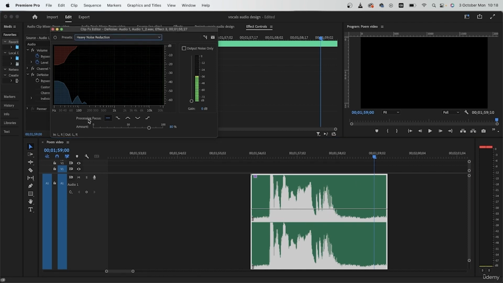We also have processing focus. We have the first option, all frequencies. This is the default form, and you should have yours on this too. We have focus on lower frequencies. We have mid frequencies, lower and higher frequencies. So it depends on your audio really, but by default, you should just keep it on all frequencies.